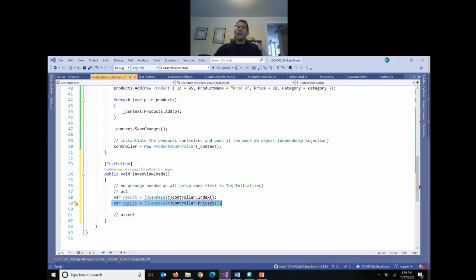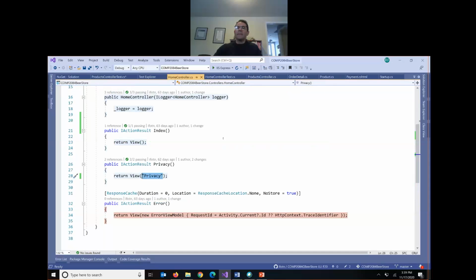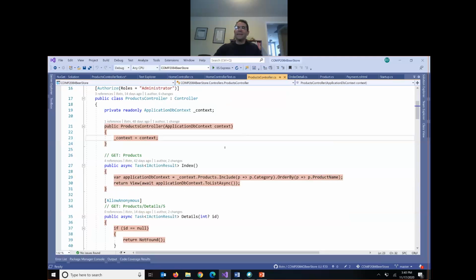Well, let's look. In our home controller, our privacy method returned an IActionResult. So this code seemed to work. In our products controller, it's a little different. Our method is asynchronous. It returns a task, an asynchronous task of type IActionResult. So we're going to need to write the code just a little bit differently.